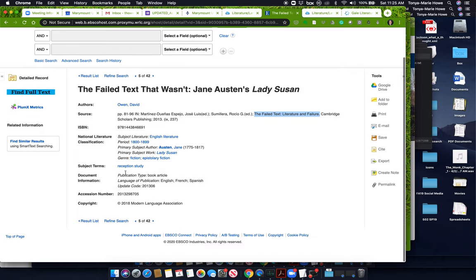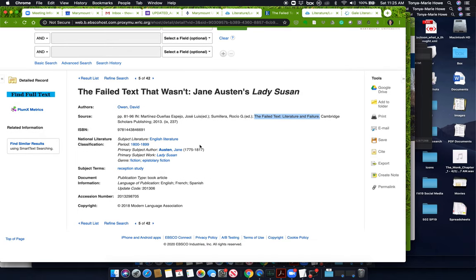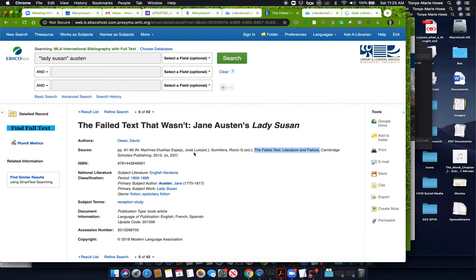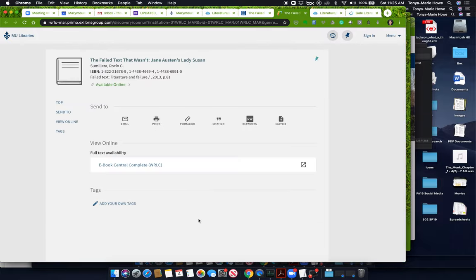So if you want to work with a book, you're going to have to be sure that it's an online book, which may or may not be the case. But you click find full text to see if you can find it. I don't think we're going to be able to find this one in full text. You may have to log on. Oh, look, we do have full text. Hey, that's great. Okay, so this is a book chapter, which you can totally use for this project.